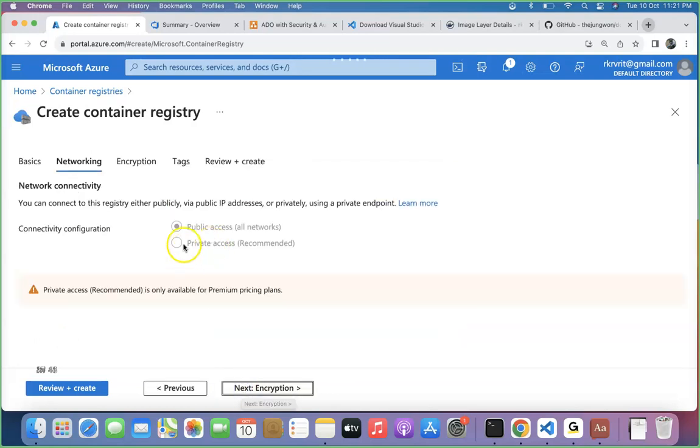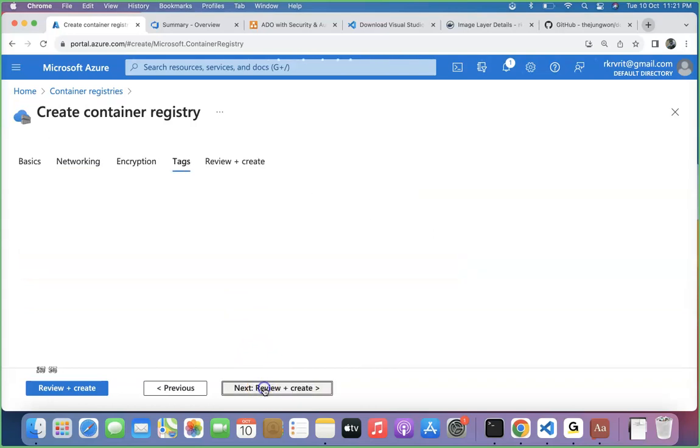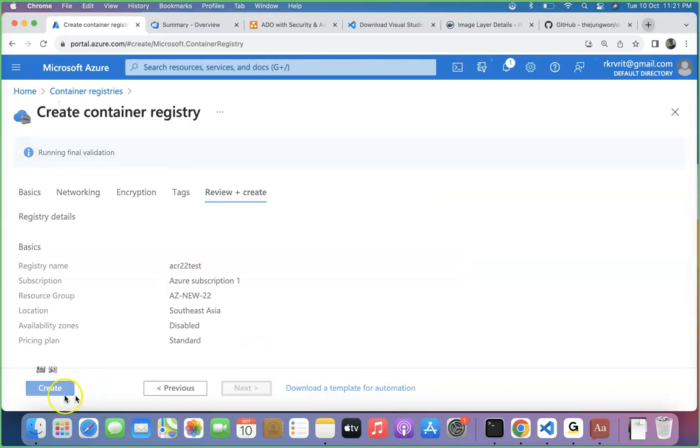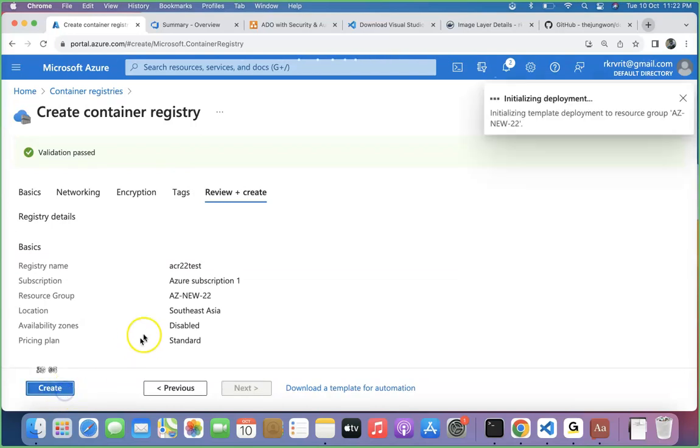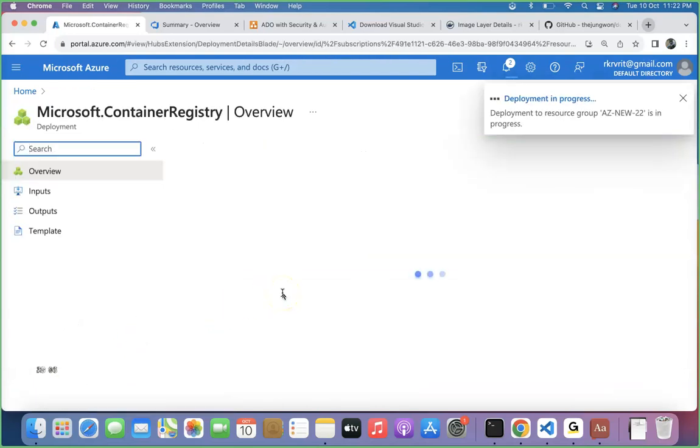Go for the networking. This is disabled because you are using standard. If you use premium, this one will be enabled for you, team. Because you are not using premium, that's why this is disabled. That's okay, fine, team. Then you go for the encryption, tags, review, and create. That's all, team. Now you are creating a container registry. That's really awesome.